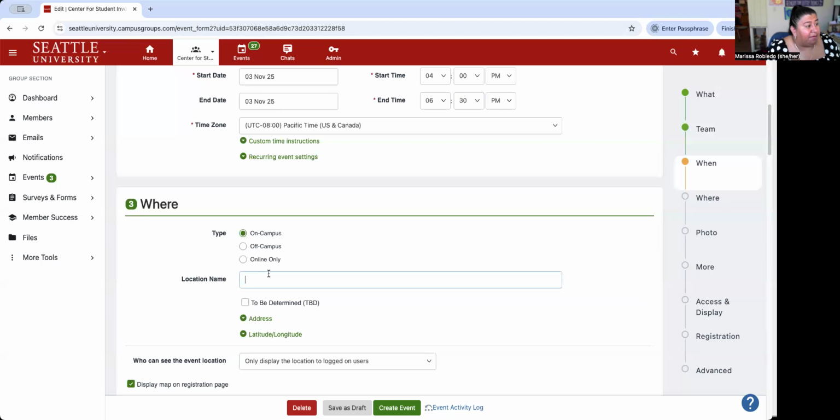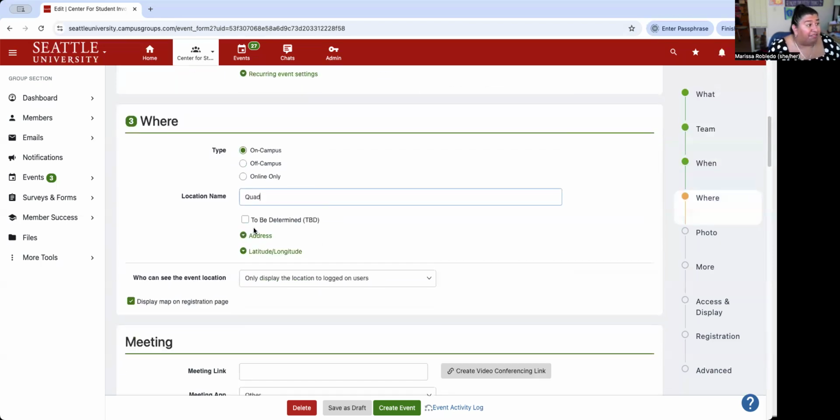It is on campus in the quad. Or if you haven't determined your location, you could put TBD. I would only use TBD if you haven't received confirmation from EMS yet about your location space. But try to make sure that you're putting the name and the location of where your events are happening so that students know where to go.